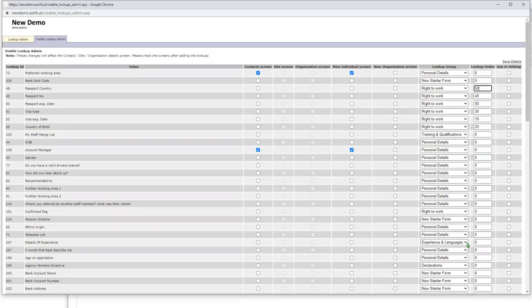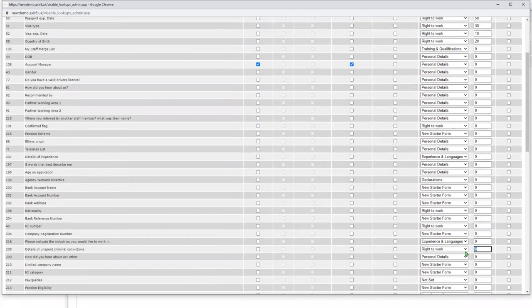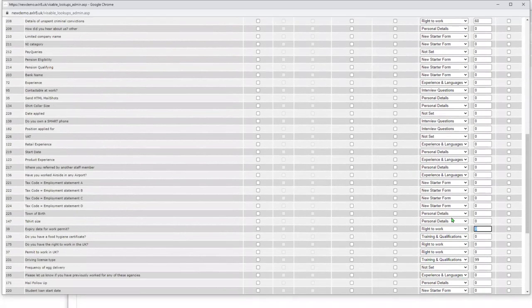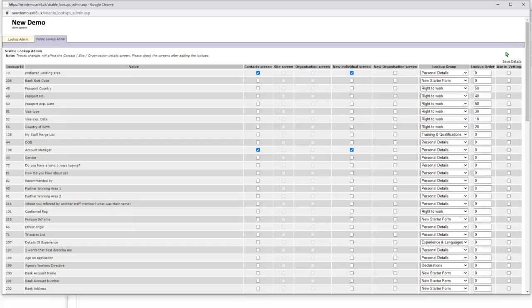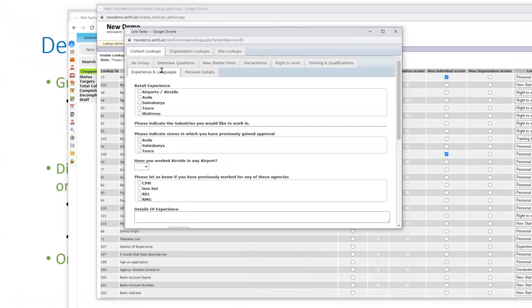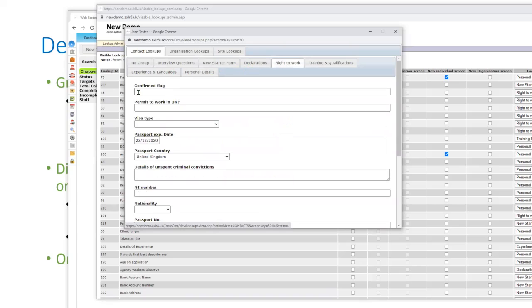50, there we go. Any other rights to work? Probably loads. 60. Remember, you're putting 10 in between them so that you can put stuff in the middle rather than have to move all of them. That'll do: 70, 80, 90. Now, as soon as I hit save here, it will change the order of the lookups as they appear for this guy. So if I refresh this now and go back to rights to work, then they will be in the order in which I set them in Lookups Admin here.